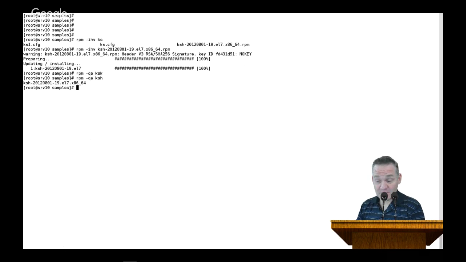You can use RPM to erase a package, remove a package from the system. RPM -e ksh. And then if I rerun my query, you'll see that ksh is no longer installed. Now I'm going to go ahead and reinstall it real quick. I'm going to use that a little bit later as well.